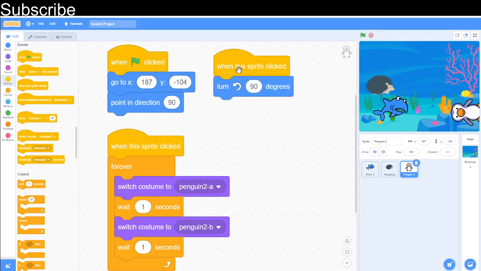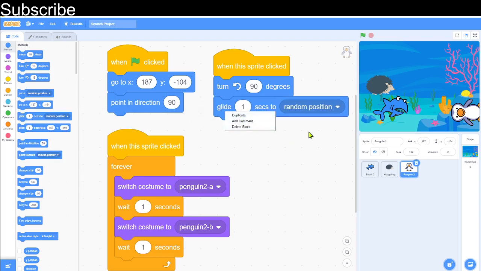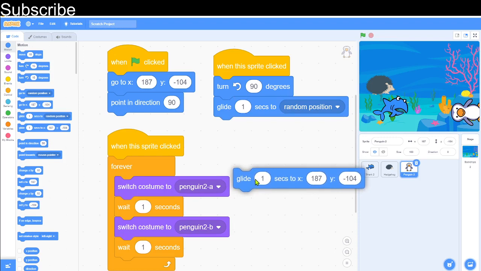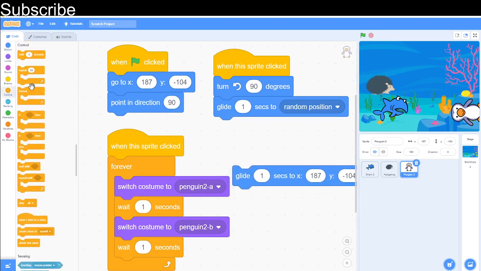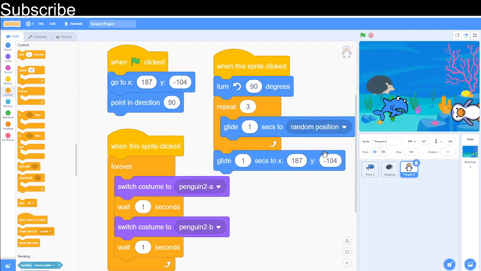So turn 90 degrees, and then we're just going to glide to random positions. So we can glide 1 second to a random position, and we probably want to actually glide back to this coordinate at the very end. So instead of just duplicating this go to random position, let's just put a repeat loop. So we're going to do 3 glides, so it's going to glide to 3 different points, and it's going to glide back again, and then that is it.